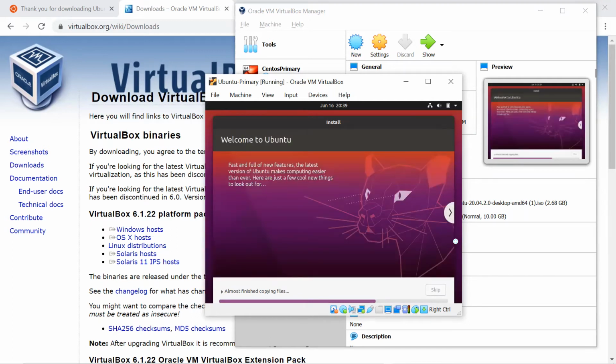Okay, so now it is saying welcome to Ubuntu, fast and full, new features. The latest version of Ubuntu makes computing easier than ever. Okay, so this is the message. So it's almost done, so let's wait for this to finish.